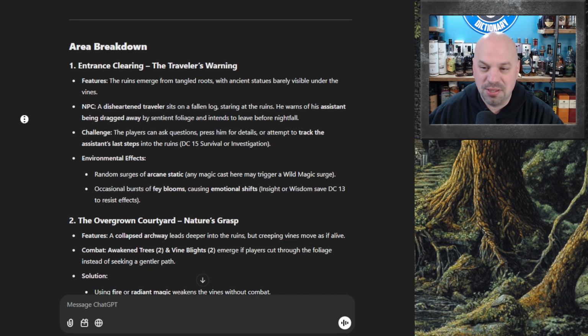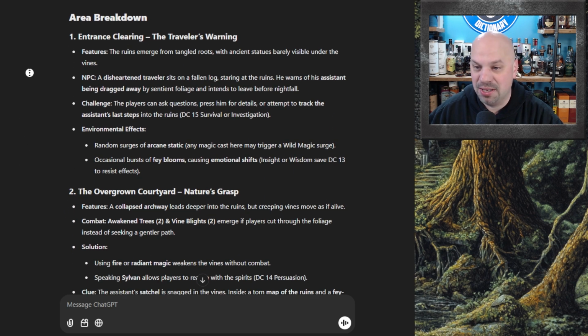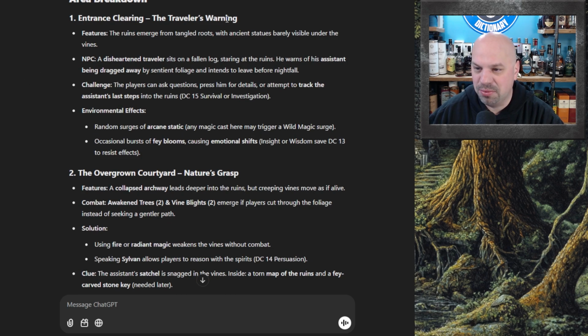All right, cool. Area breakdown. So this is going to be all of the 7 different areas that I gave it. So it has the entrance clearing, which is all about the traveler's warning, and it talks about how you're going to have that interaction with the traveler. Okay, cool. That makes sense.